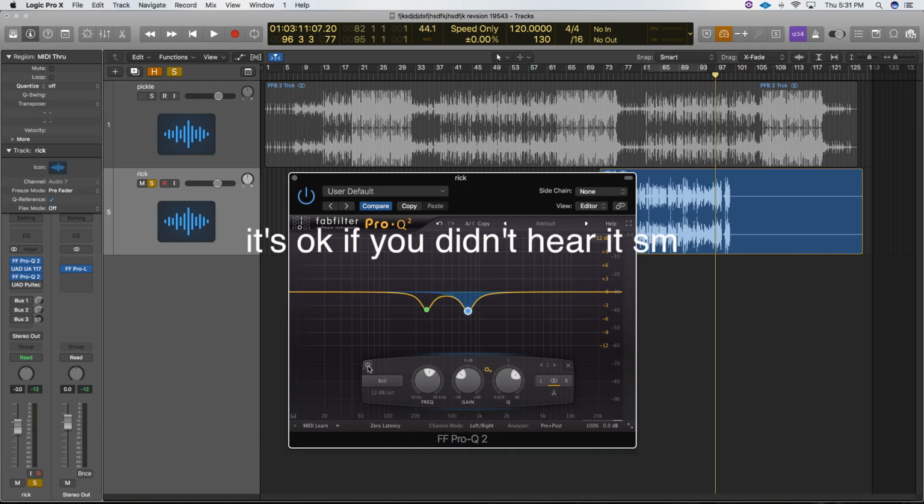Now that's all I really do for my second EQ. I just focus on tone and I focus on the room and just kind of eliminating some of the circumstance of the recording a little more.